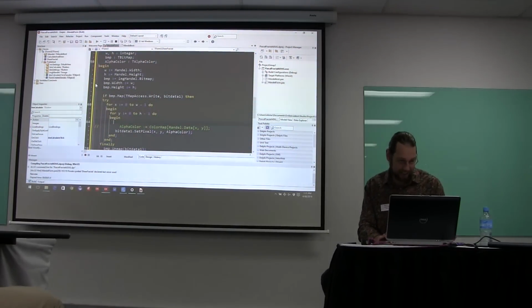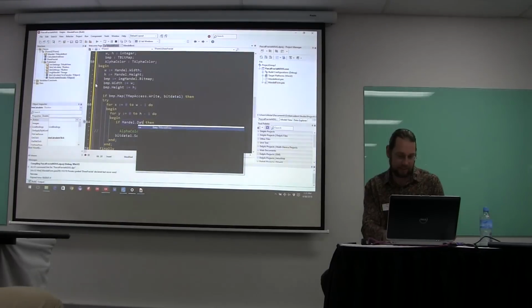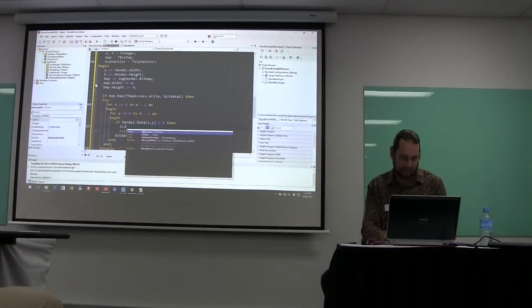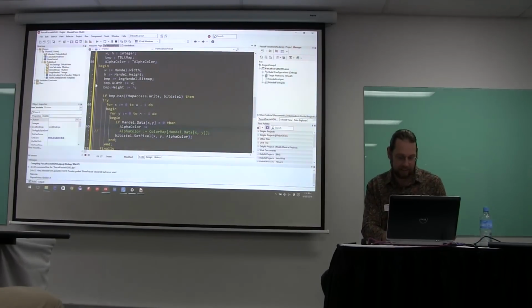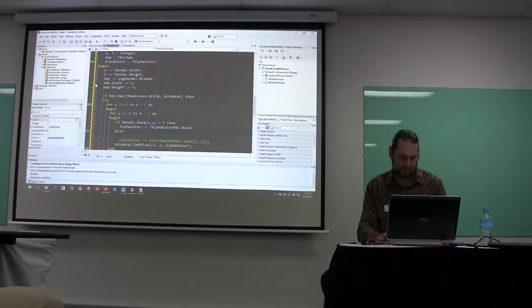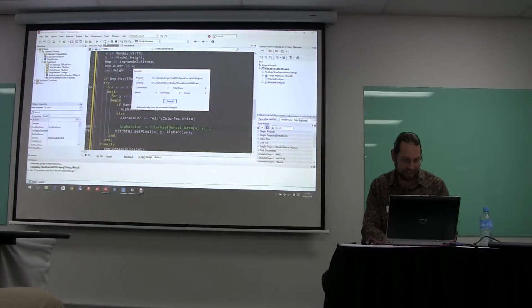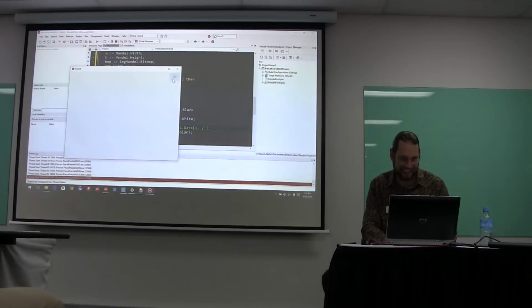Now, just initially, I'm going to say if data x, y equals 0, then alpha black. Otherwise, what? Okay, and if I have typed everything correctly, which I've not done so many times now.